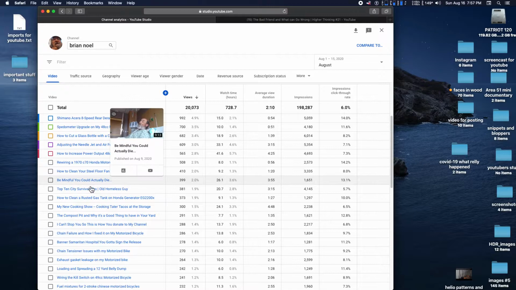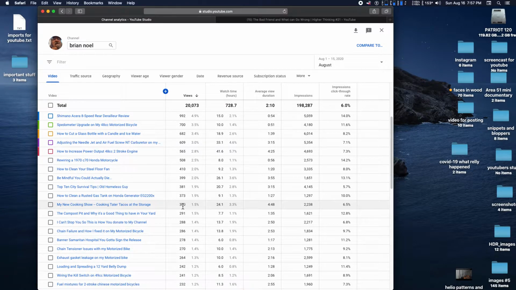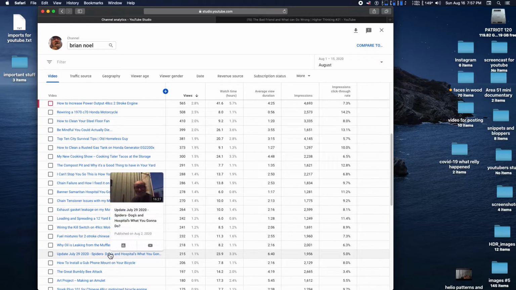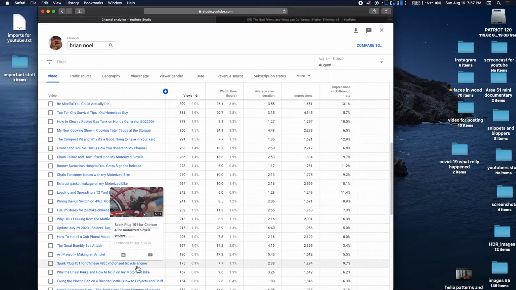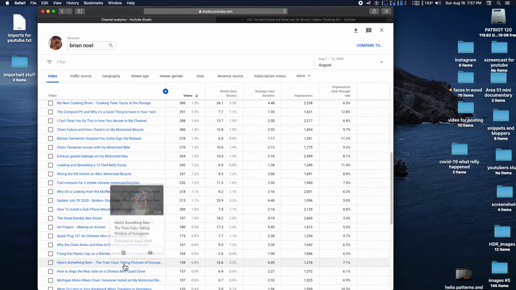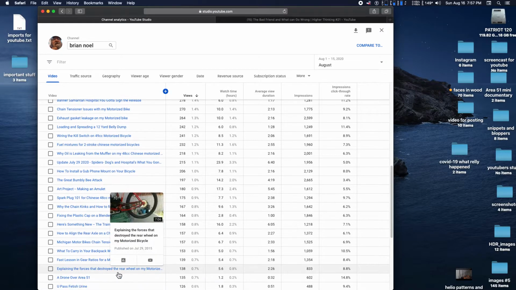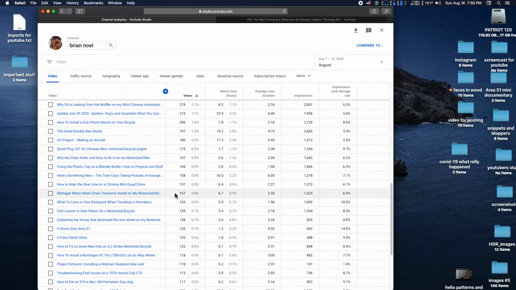Let's see. Right here, this is one I just made. Here's another new one. Here's another new one. Here's another new one. There's another new one. This one right here is new. This one's fairly recent. These are the ones. This is how you track your trends.